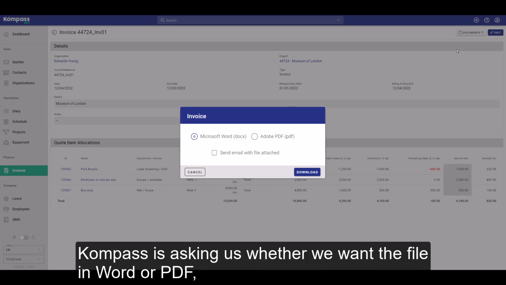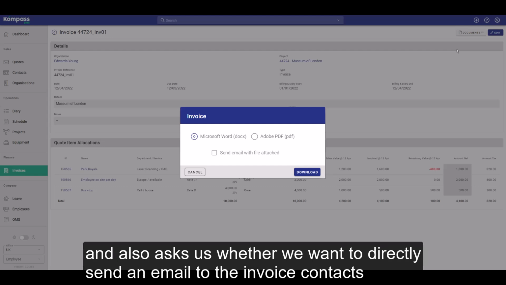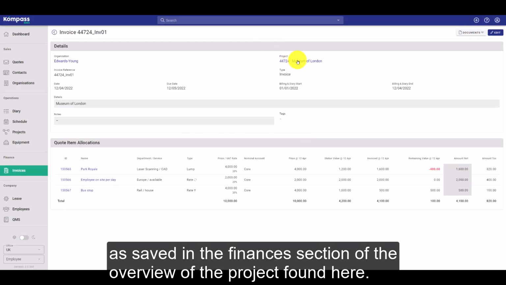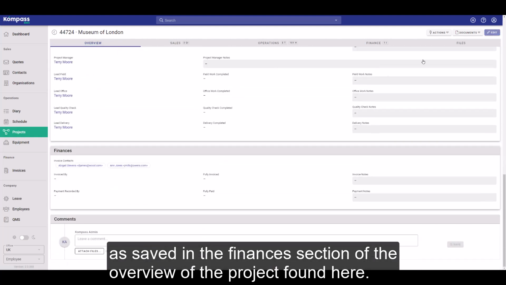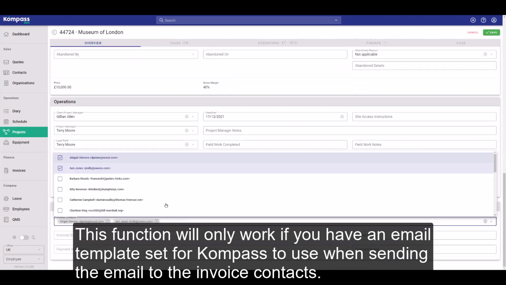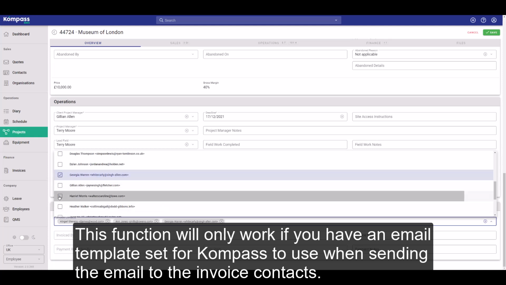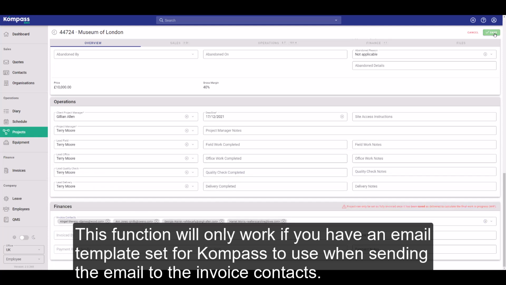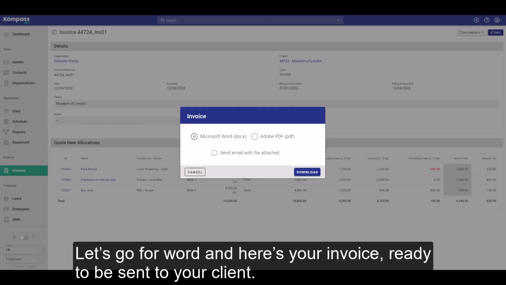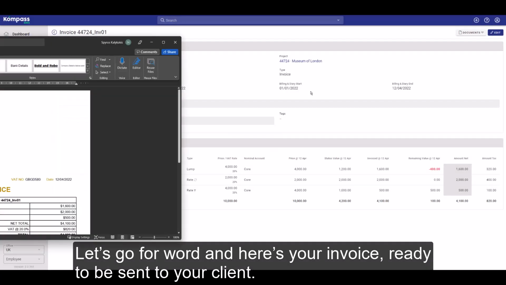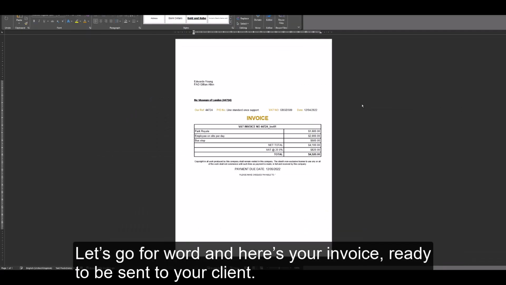Compass is asking us whether we want the file in Word or PDF, and also whether we want to directly send an email to the invoice contact as saved in the finance section of the overview of the project found here. This function will only work if you have an email template set for Compass to use when sending the email to the invoice contact. Let's go for Word, and here's your invoice, ready to be sent to your client.